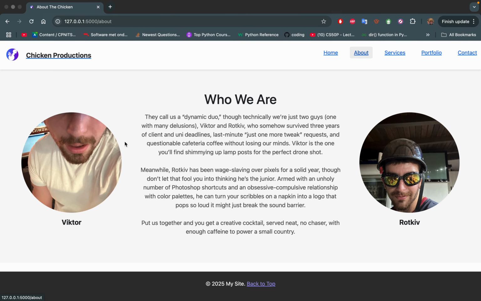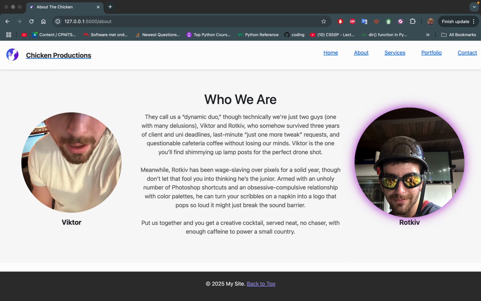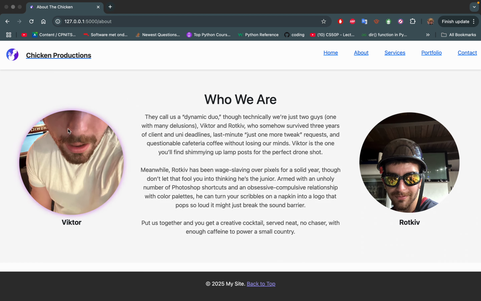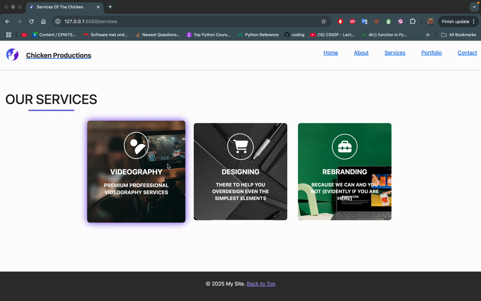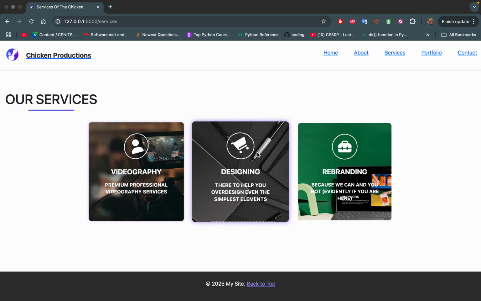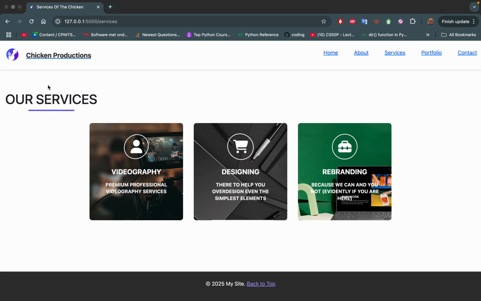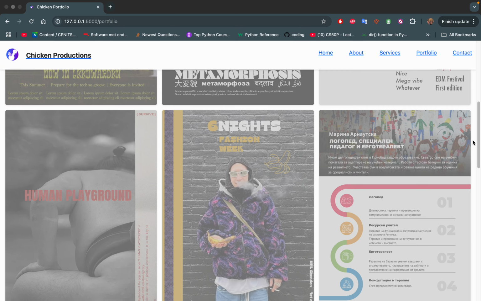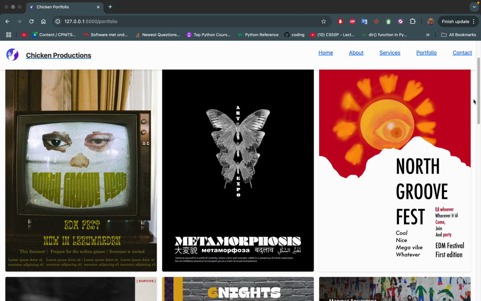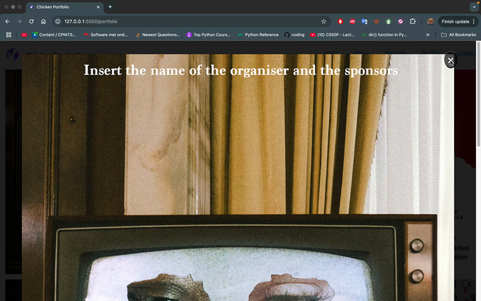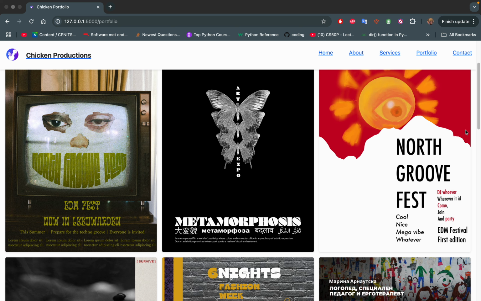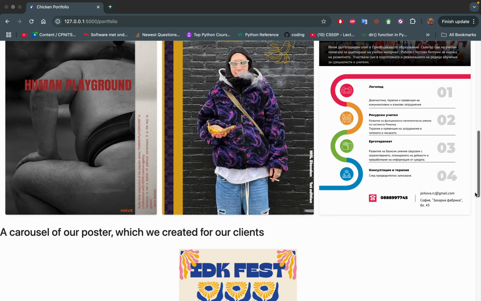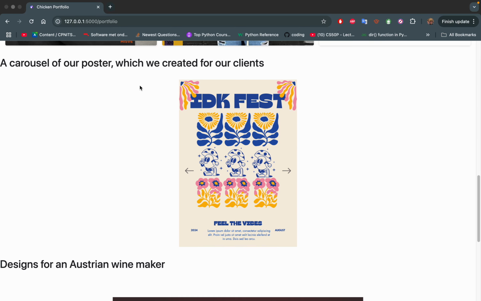This is the about page, about our team, with the option when you hover over those pictures, you get this effect with this box shadow. Who we are, services, these light animations using JavaScript, about rebranding, videography, portfolio. The portfolio is the part that I believe is the best made, with this lightbox option that basically triggers the full image, and this hover effect from CSS, slightly transforming it to bigger.